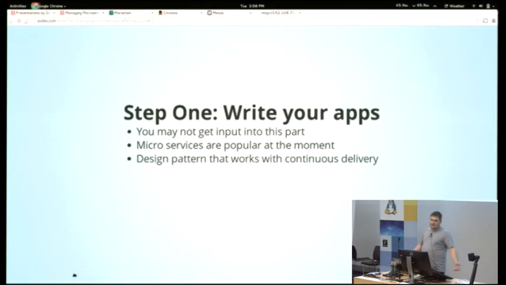Okay, so step one of building a cloud infrastructure is writing something to run on the cloud. As a sysadmin, you may not get input into this part. All that said, you might have a lot of input. At LIFX, I work right next to the developers, and there's a constant back and forth with them asking me what I think of particular things and vice versa.